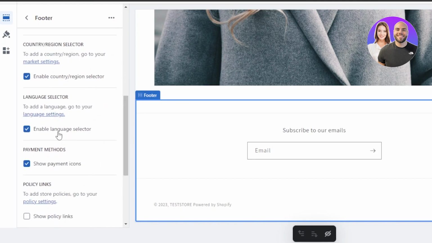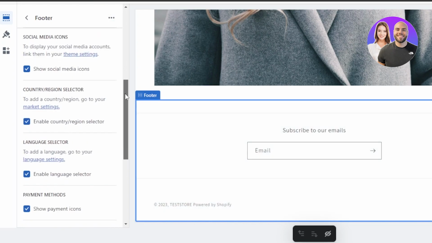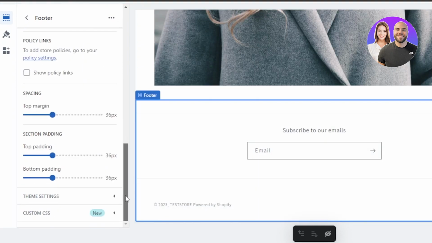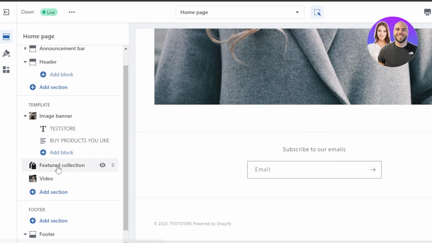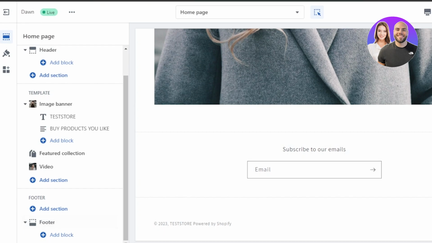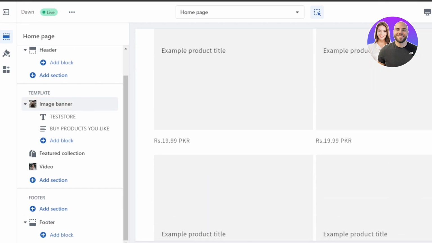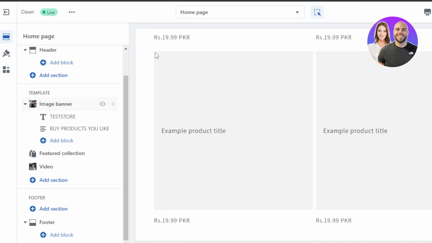So all of these things will be added automatically when you publish your website. So you just need to select from here. If you do not want to add it, you can just disable this option. So you can see we have a bunch of different options for the footer. So you can see from header to your footer, you can customize the page completely. And you can see this is what it looks like now. It looks a little better, and I will add the products too.